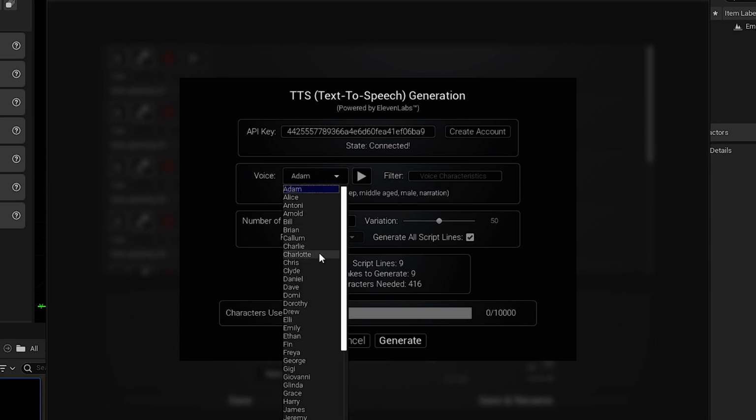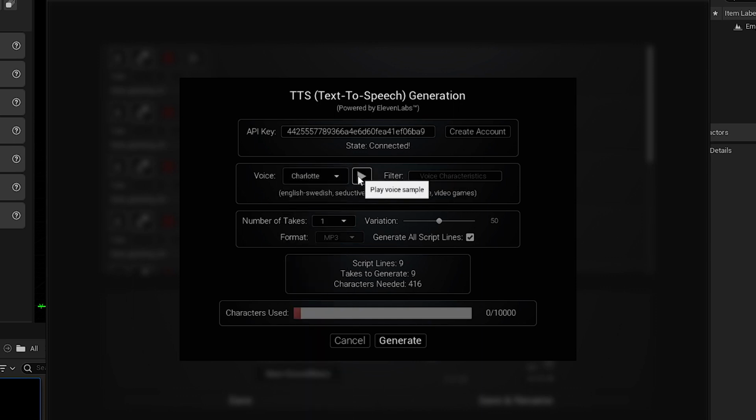Here we have different types of voices we can choose from. We can listen to a sample of each one.